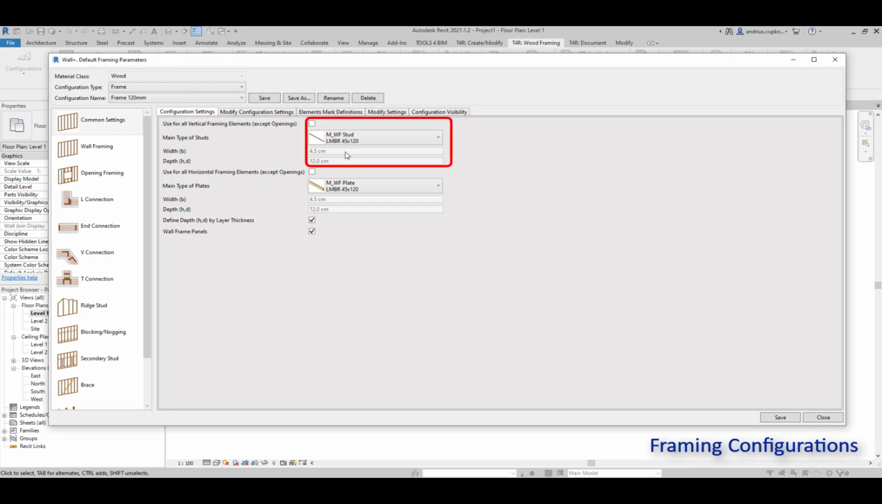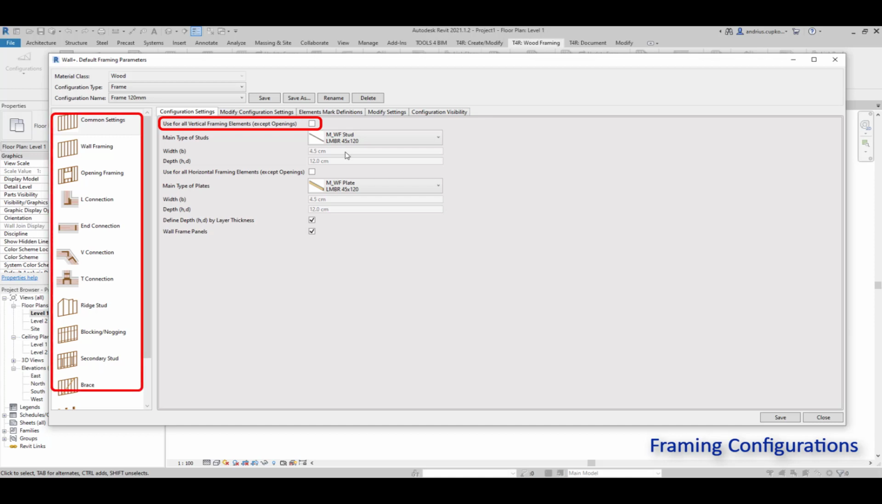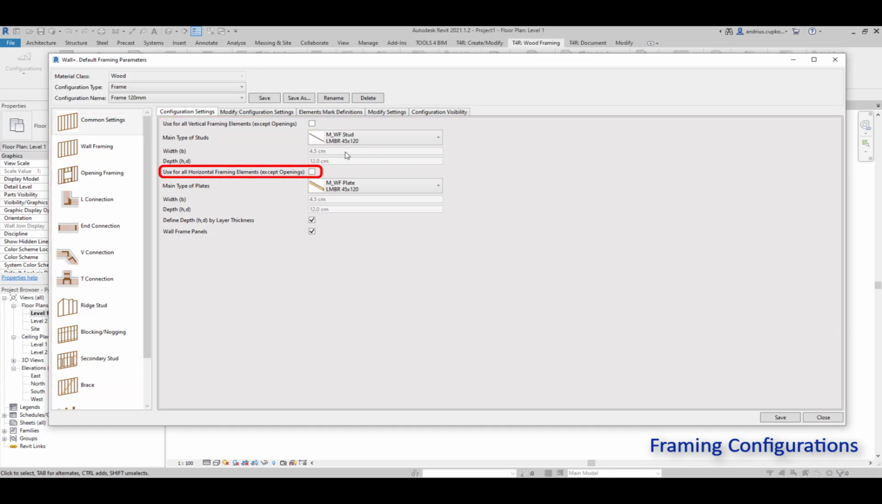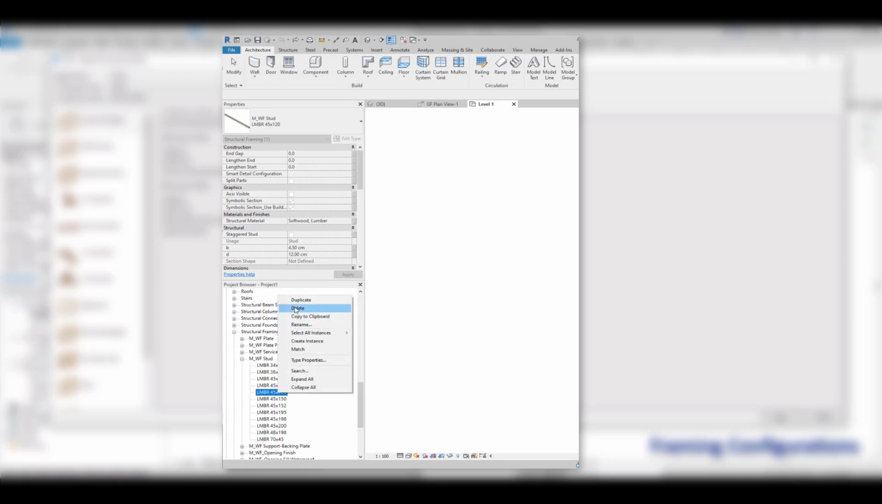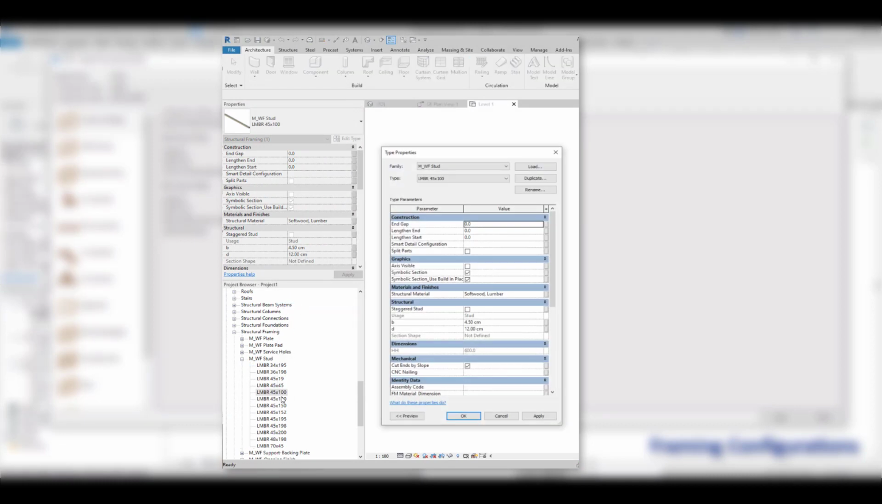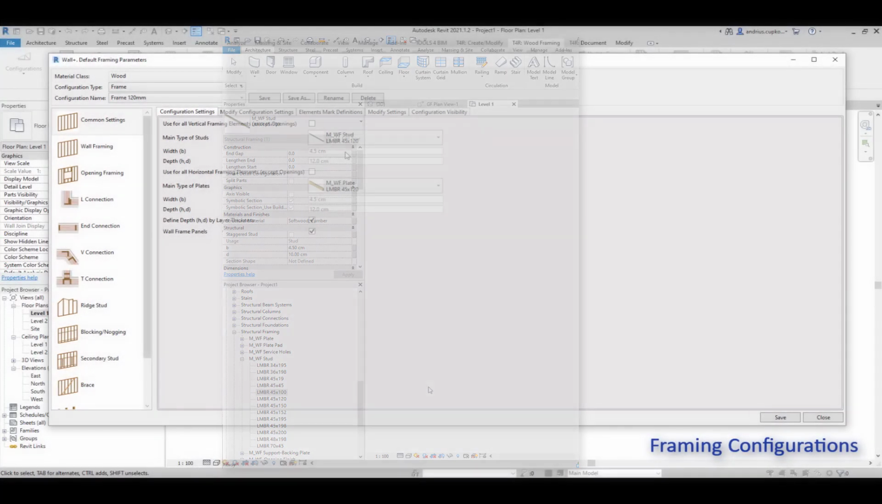As you can see here in the dialog, we have the loaded vertical stud families and lower we have the horizontal plate families. Please note that the vertical stud families can also be used for other vertical framing elements. And if you tick this box at the top, the family will automatically be applied to all other vertical elements in this configuration type. And the same principle applies to horizontal plate families and all other horizontal elements. And as we noted in our previous video, you can create new types of framing elements by duplicating type and by simply changing the size parameters.